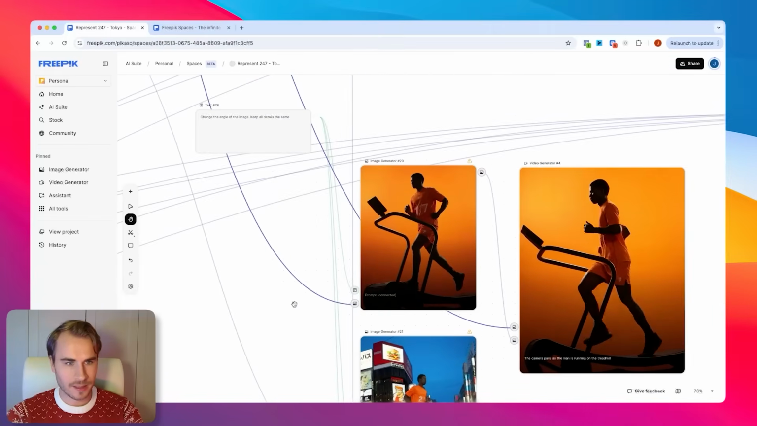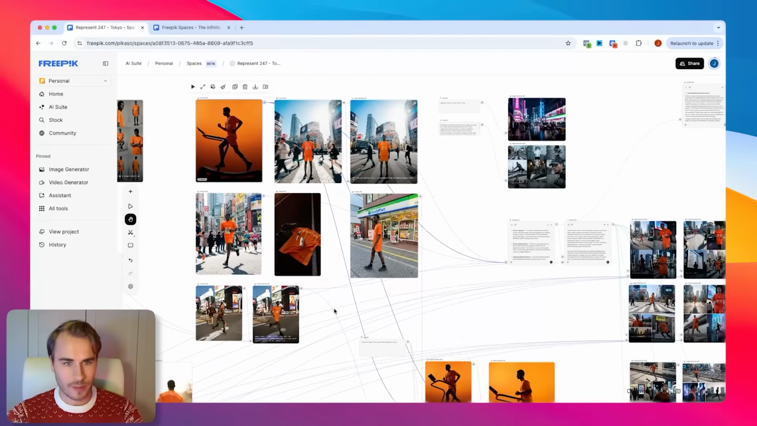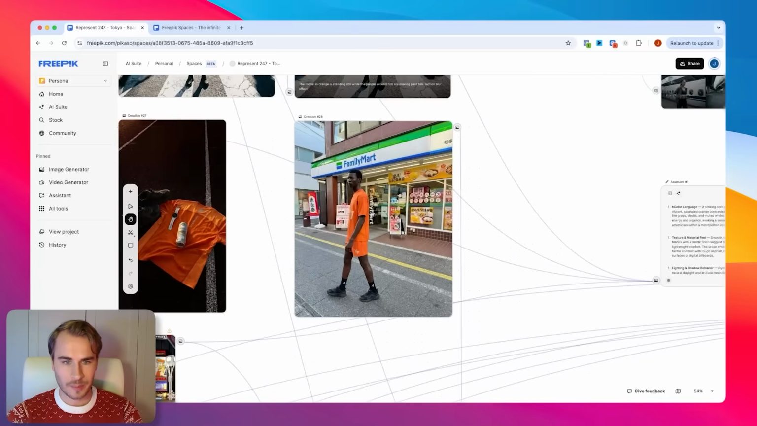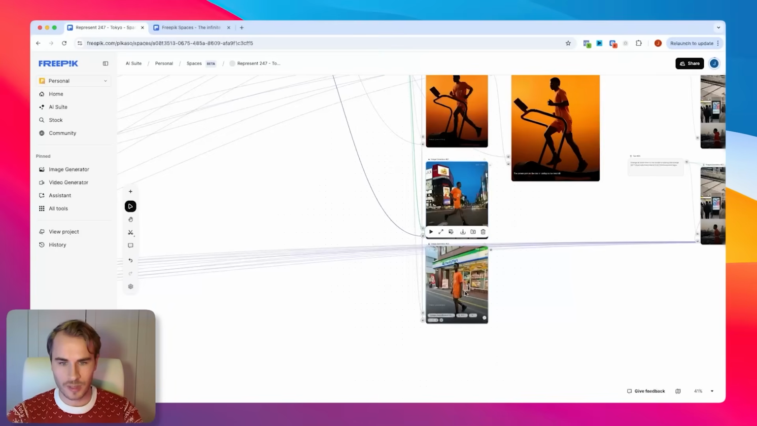Same example down here, exact same prompt: change the angle of the image, keep all the details the same. I dragged in the reference image down here into this one, and then the same with the Family Mart image as well. And you get a completely new angle for image 1 and image 2.